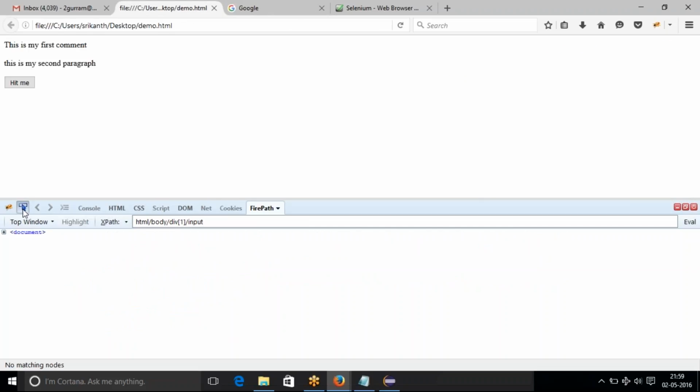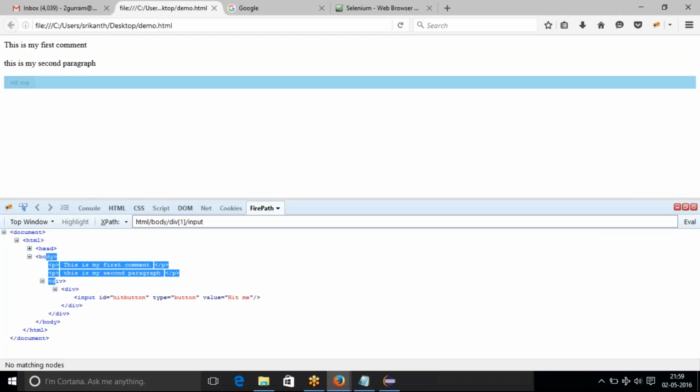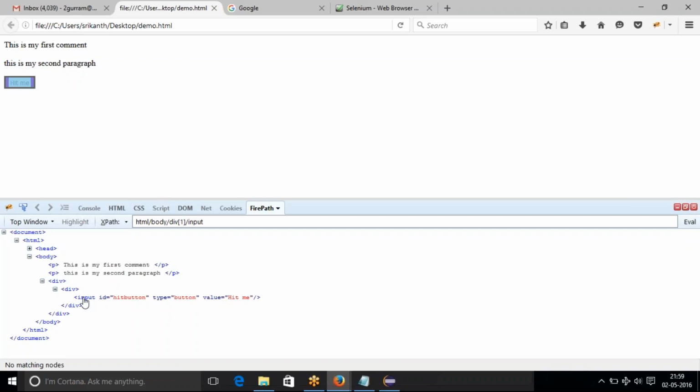Similarly, if you see the HTML of this one, go to body. Inside body there is a first div. Inside the first div there is again one more div. Inside the div there is an input element. Like this you can write. Firepath will simplify your job. No need to manually write. It will give you the path of it.